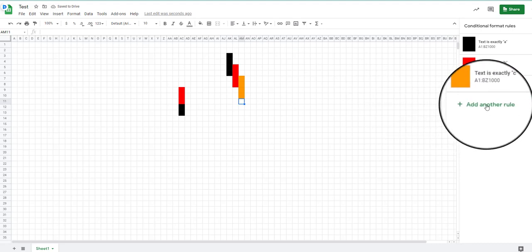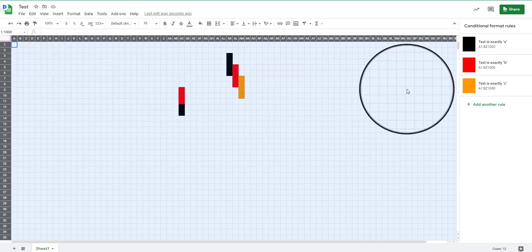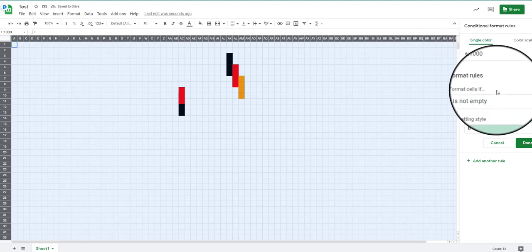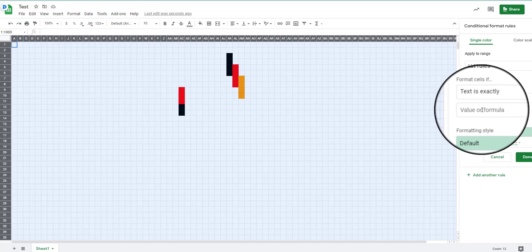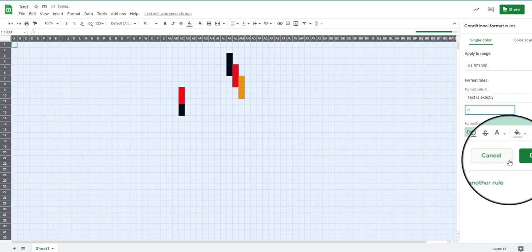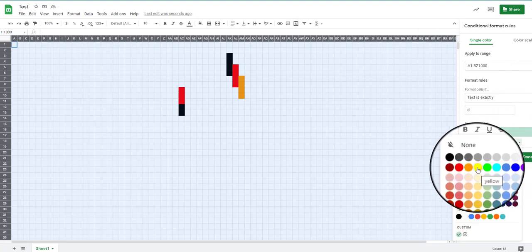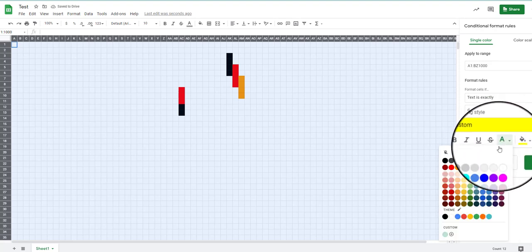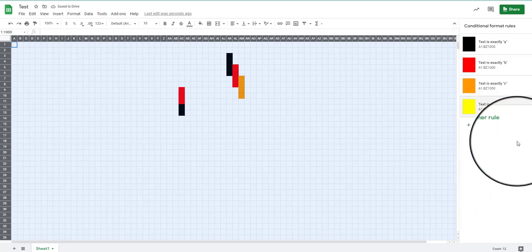So if you wanted to add a new rule, make sure first that you select your range. That's our range right now. Right here it says apply to this range. And say text is exactly. This time I'm going to write the letter D, and the formatting with D is maybe we'll have it turn yellow. That's the fill color, yellow, and then the letter also yellow. And then we hit done.